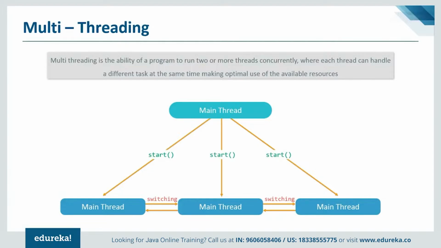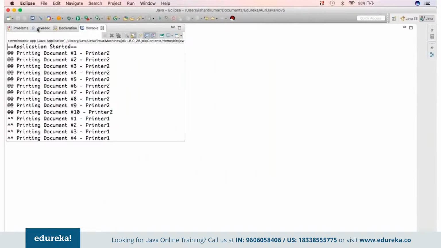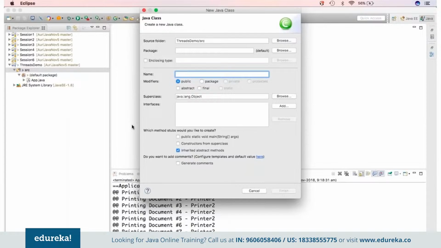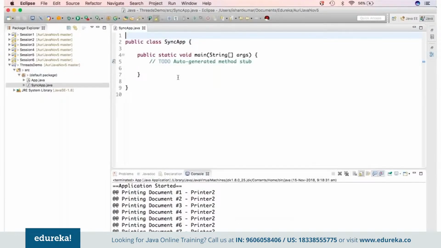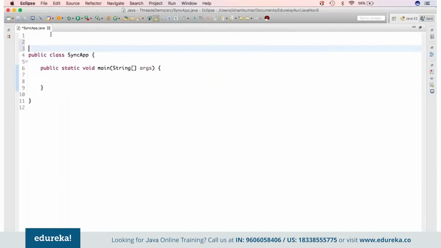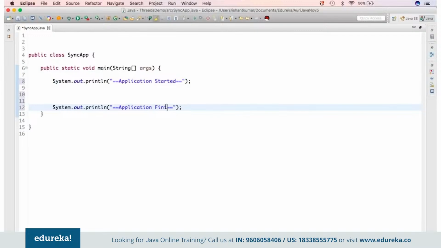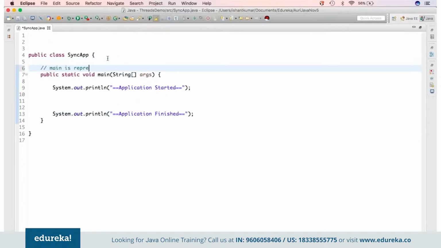So let us see one demonstration where multiple threads can be introduced. I'm going to write a new Java program, a new class. This goes like, let's say, SyncApp with the main method. This time I'm going to perform a separate operation. Consider that here your application started. This is the beginning of the main thread, and this will be the ending of the main thread. So that is how we are considering it. Main is a thread, now we understand it. Main is representing the main thread.